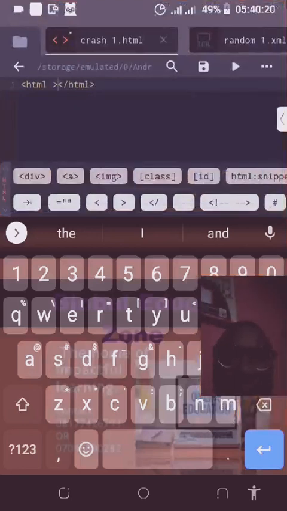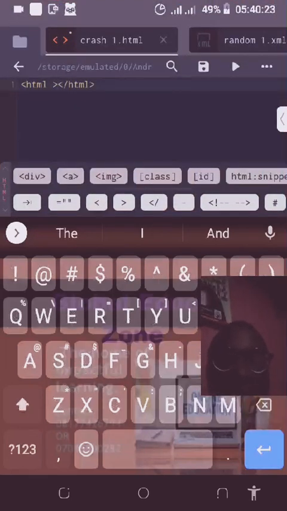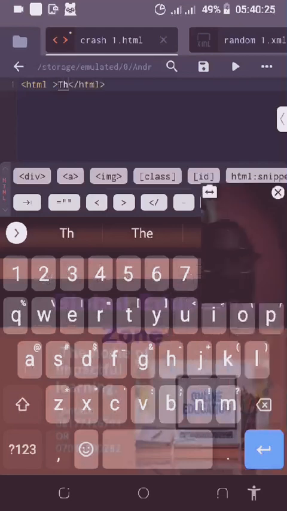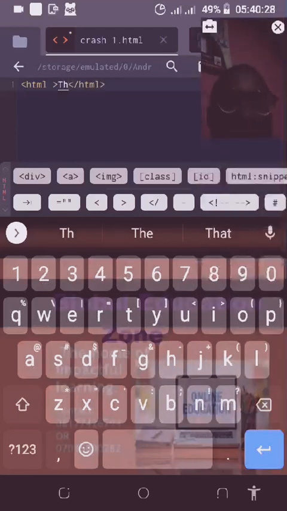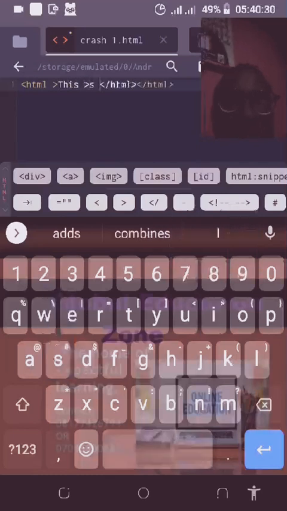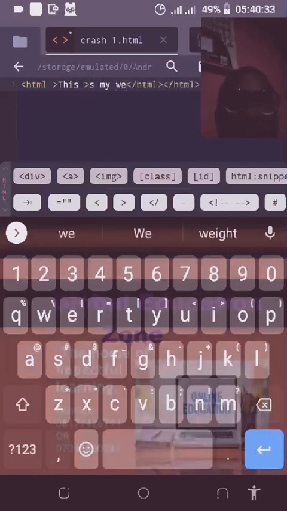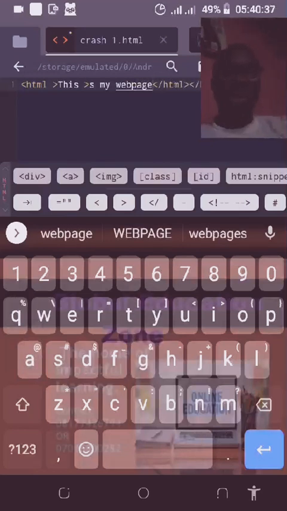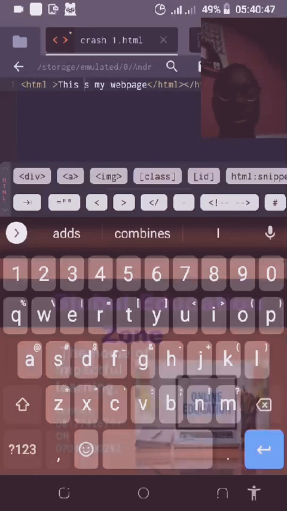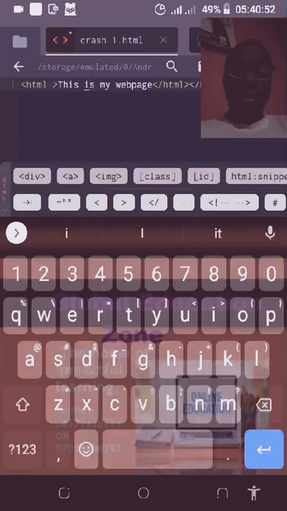So basically, I can decide to insert anything inside. I can say this is my web page, and as it has been written down here, it's going to display that way. But this is not how it's going to appear normally. This is just a basic structure of how it will be.